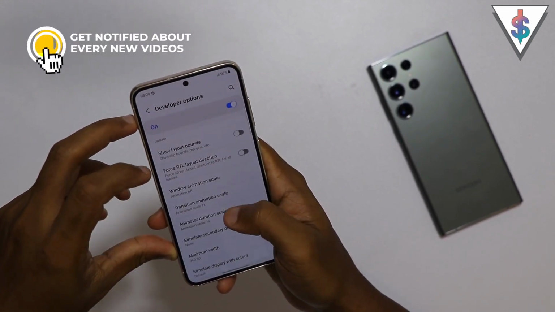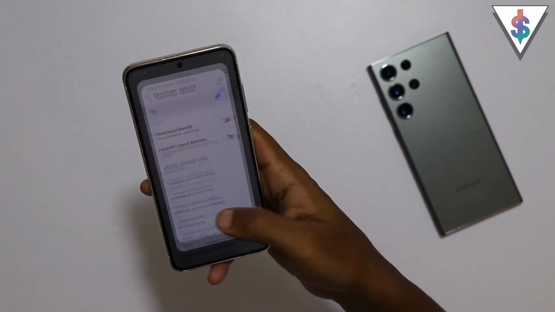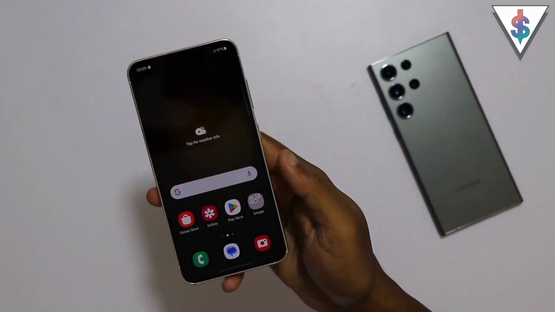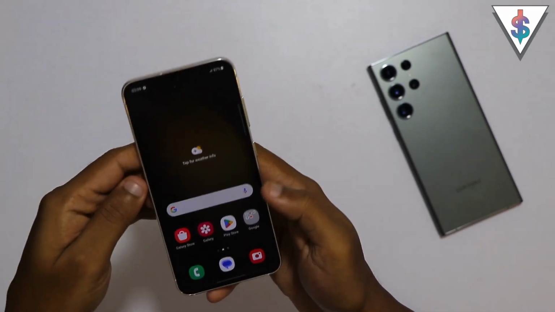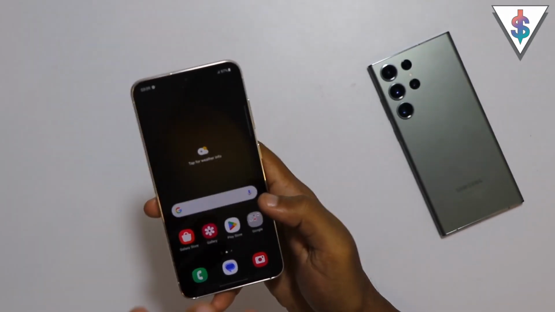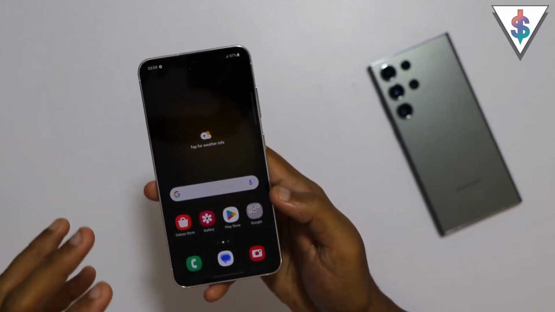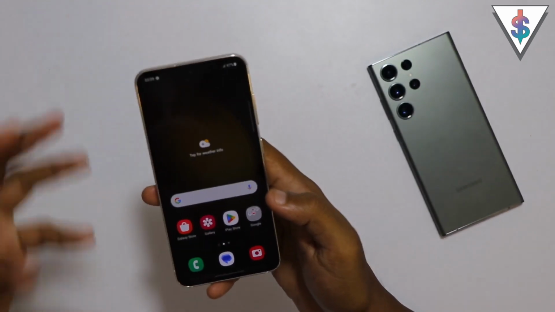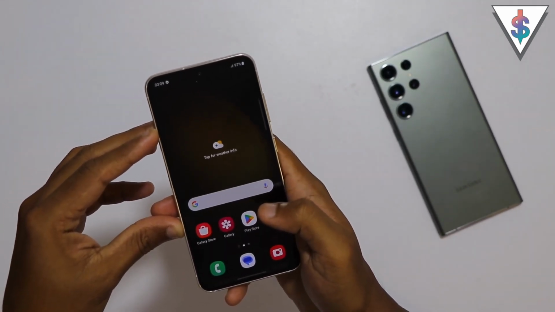I'm just going to go ahead and turn it off, because if you do this, you're just going to feel that the phone is much smoother. The S23 lineup is really fast and smooth, but if you just do this, it's going to exaggerate that even more, and you will feel that in the day-to-day operations. So I would strongly recommend you guys to do this as well.